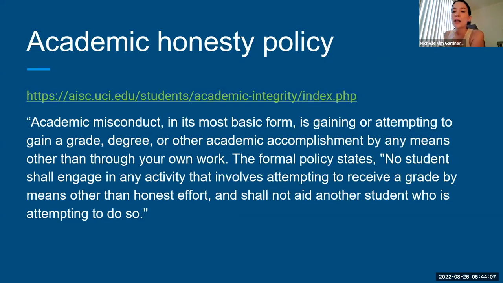UCI's academic integrity policy can be found on the Office of Academic Integrity and Student Conduct's website, and it reads, academic misconduct in its most basic form is gaining or attempting to gain a grade, degree, or other academic accomplishment by any means other than through your own work. The formal policy states no student shall engage in any activity that involves attempting to receive a grade by means other than honest effort and shall not aid another student who is attempting to do so. Feel free to implement this quote or simply keep this information in mind as you address this course policy on your own syllabus.